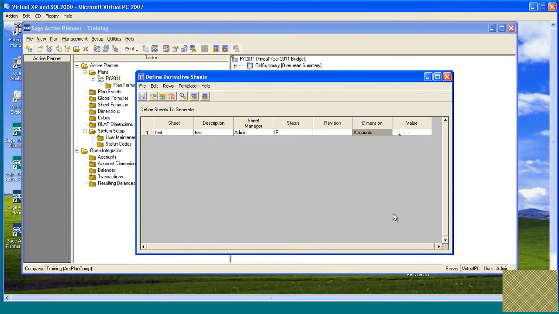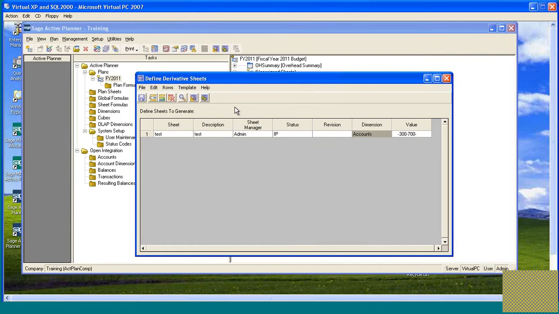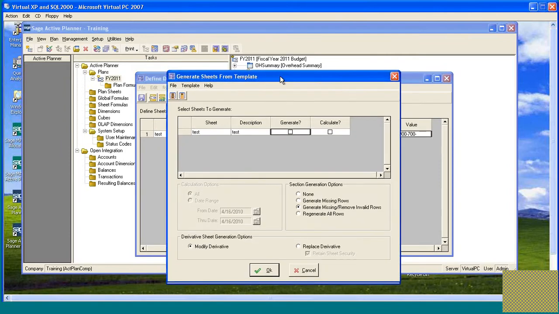So I'm just going to space over the first segment, and let's say that we want to define location 300 for department 700. Remember, we put question marks for the masking in the second and third segment, so now we want to tell it what to put into the second and what to put into the third segment when it generates the sheets. So we'll define under the value column what we need to pass into it, what we need to replace the question marks with. And now we're going to save this, and there's a button here that says Generate from Template.